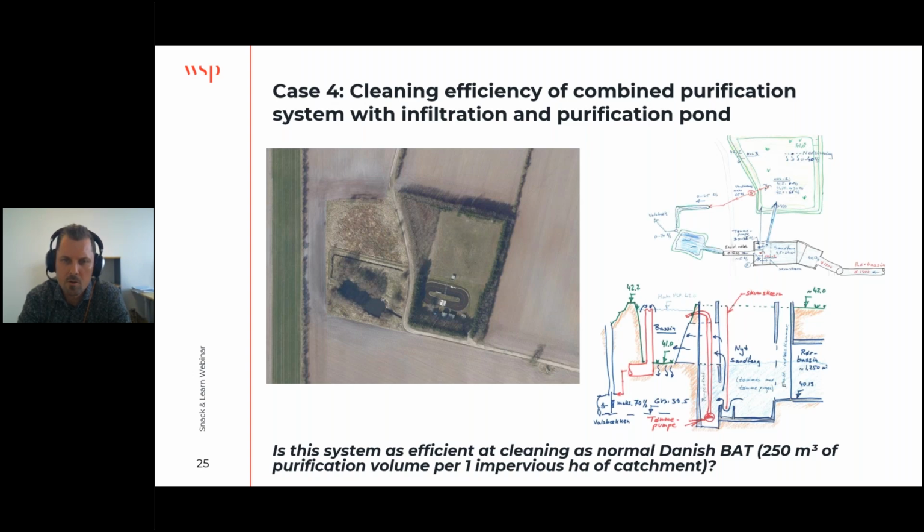So this system is supplemented with an infiltration basin that will be located here. And the client would like to know if this combined system with a small purification pond combined with an infiltration pond is as efficient at cleaning as the normal Danish standard would demand.